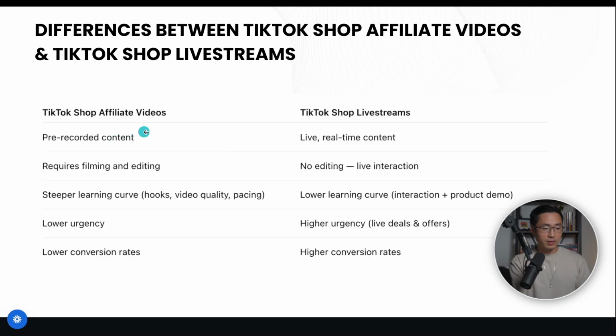So I think the TikTok Shop affiliate videos do have a steeper learning curve. You gotta master the hook, you gotta have good video quality, and master the pacing. And Livestream, in comparison, has a lower learning curve. What you need to focus on is to master the interaction and the product demo. In terms of selling the products, videos typically have a lower urgency versus live. Live definitely has a higher urgency because you can offer live deals and offers. So affiliate videos generally have lower conversion rates, and TikTok Shop Live would have higher conversion rates.